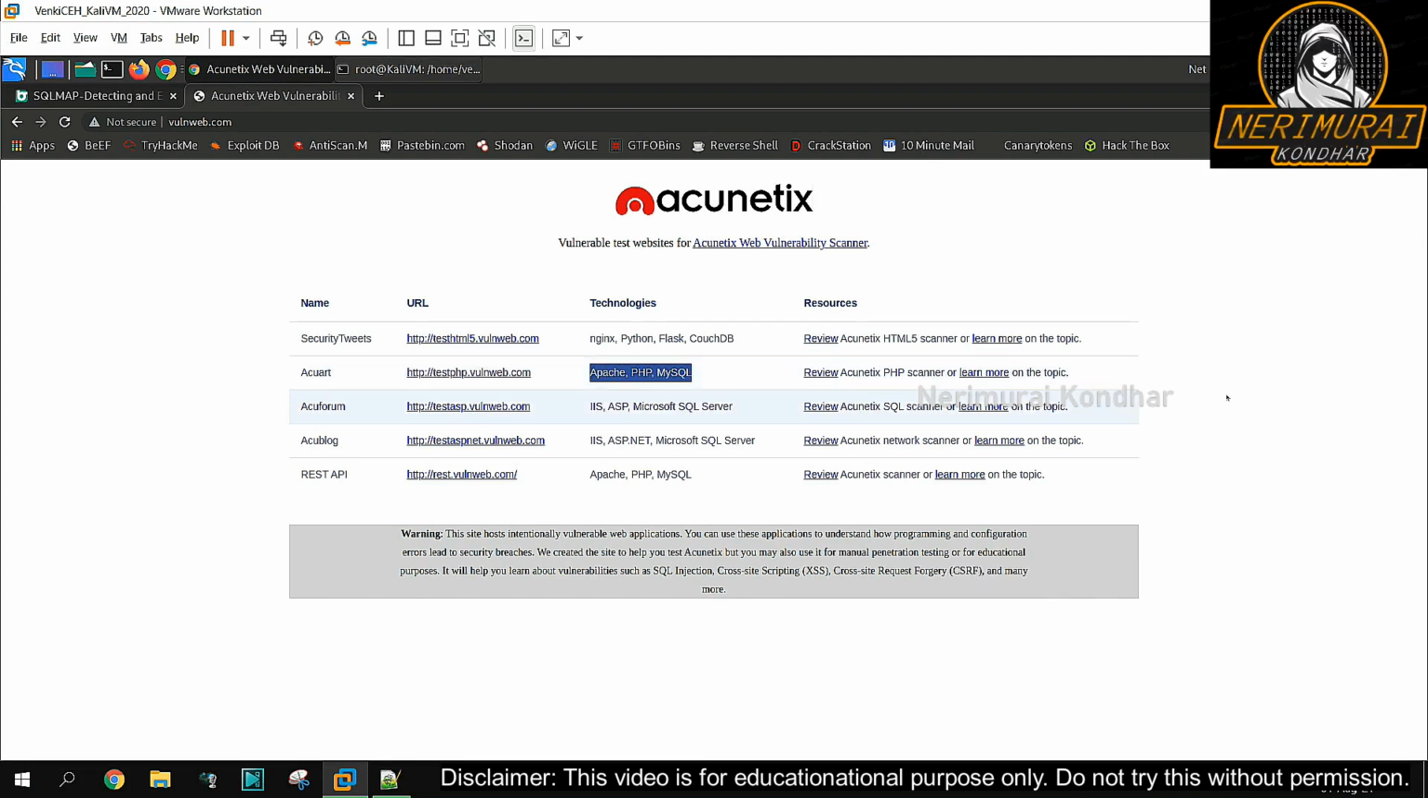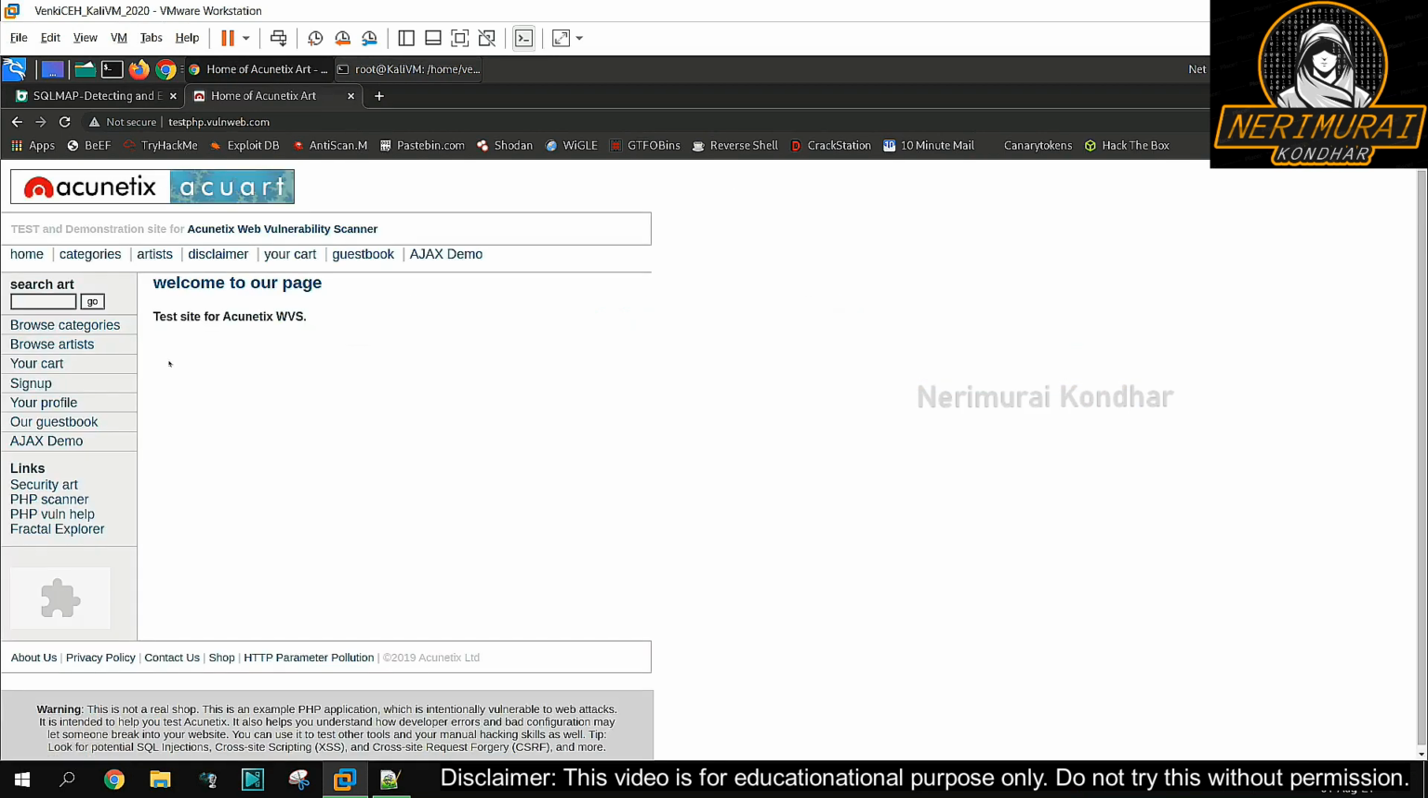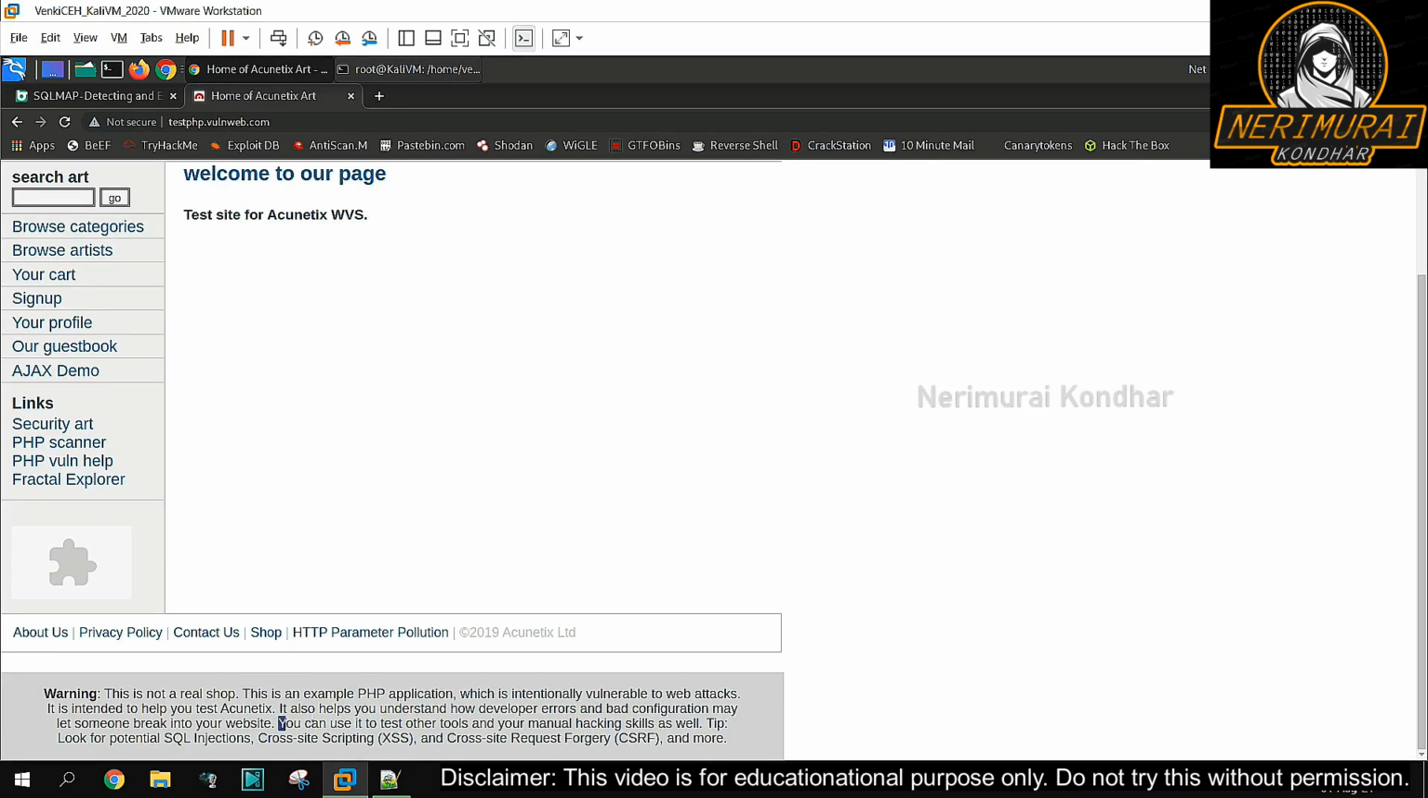Before I get into SQLMAP, let me show you one vulnerable application which is hosted on the internet and available for us to do penetration testing. So first we need to identify whether this application is vulnerable to SQL injection.